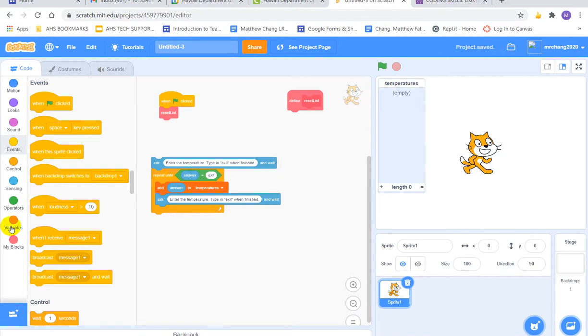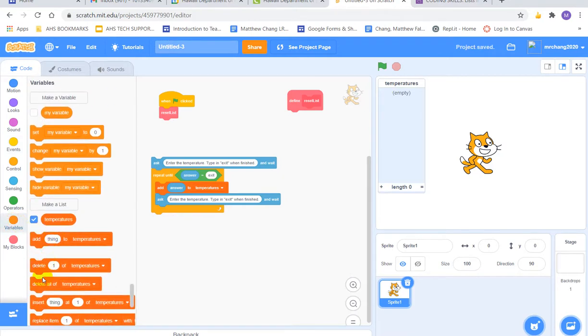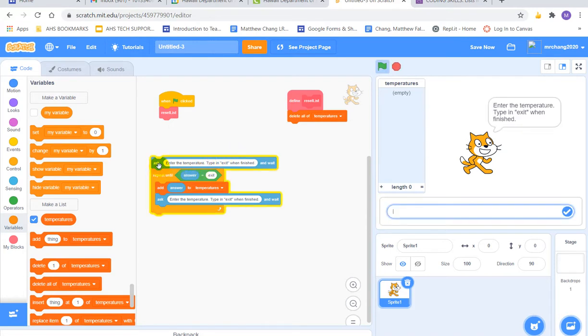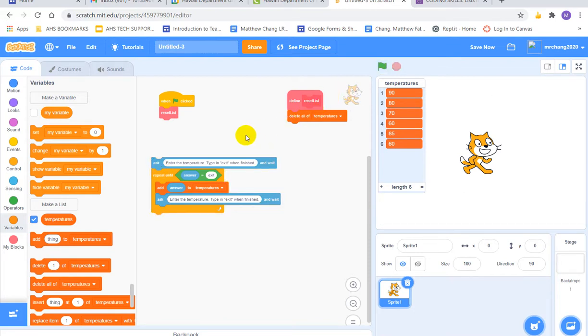So we can delete, let's see, we can delete all the temperatures or something. So let's say we click this here. Let's put 90, 80, 70, 60, 85, 60, and so forth, and then we just type in exit to exit. Then when we come here, let's say we just press the green flag now. If we press the green flag, the way this works is it's going to run this procedure, which will say to delete all the temperatures. So let's try that. Oh, there we go. Yep, so this deleted all the temperatures.